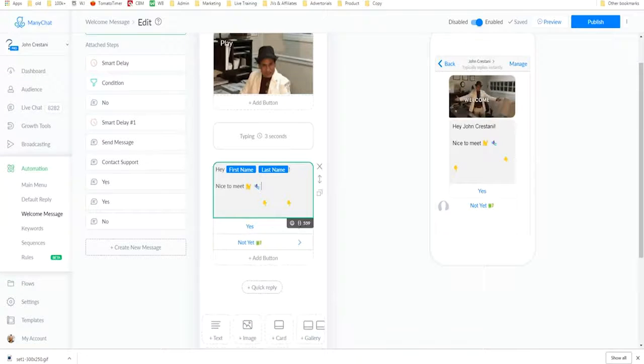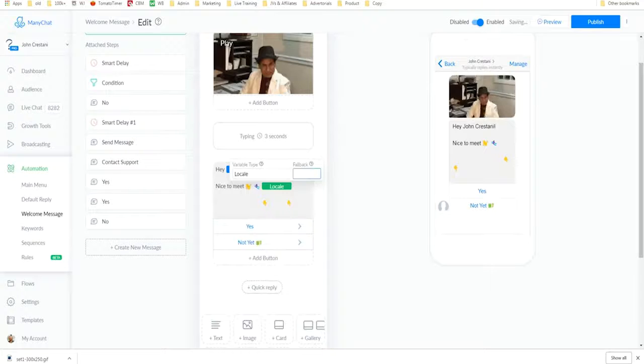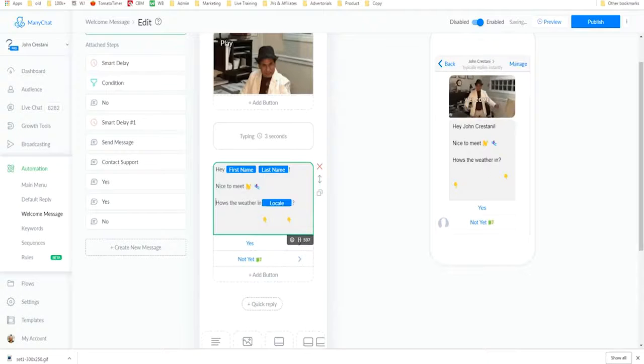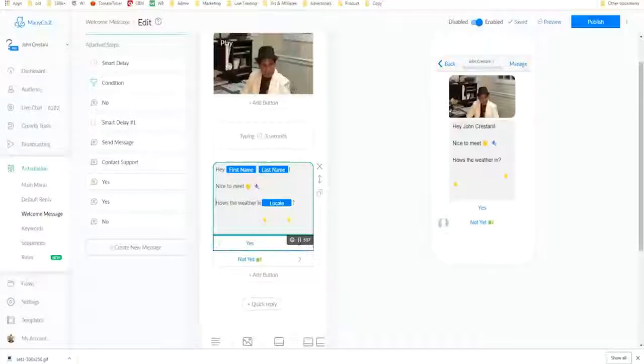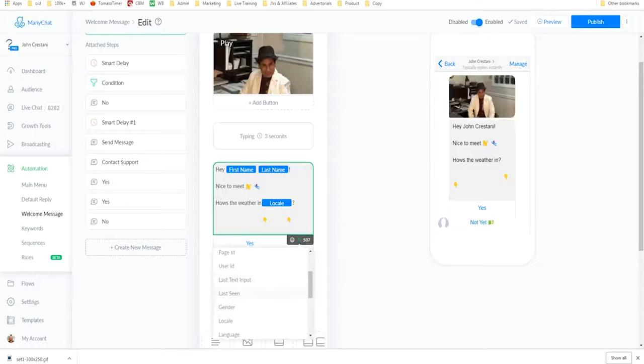Other personal things you can do is you can actually put their gender or their locale. I could say, how's the weather in their city? Again, this can really freak people out. You're saying, oh, hey, Johncrestani, how's the weather in Los Angeles? Whoa. I thought I was talking to a robot, but that's how advanced these robots are. Pretty exciting. You can really take things to the next level depending on what you're doing. You can use their language, what time you saw them last.